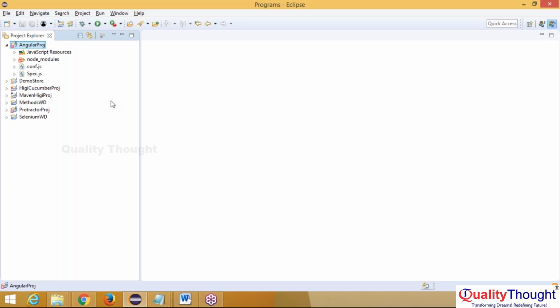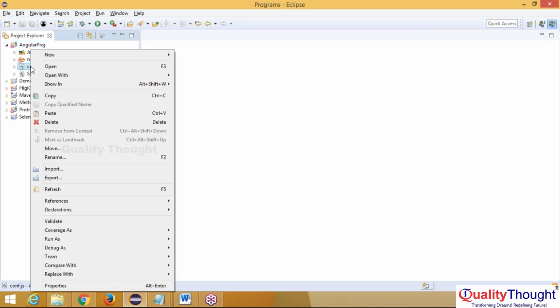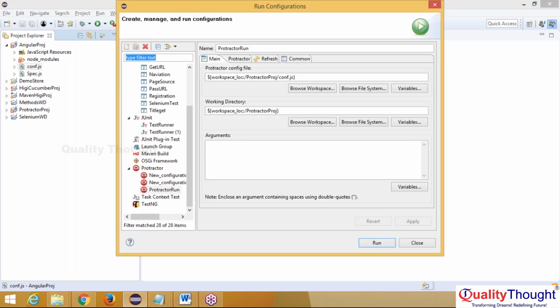Once the project is converted to a TERN project, now it's our duty to execute the scripts. How to execute the scripts? Let us see. Select this configuration file. Right click here. Go to run, run as, run configurations. Once you go to run configurations, you'll be able to see this particular screen: create, manage, and run configuration. In this, we have configured Protractor and Jasmine framework. We need to execute the Protractor script. Let's see how we need to perform from here onwards.